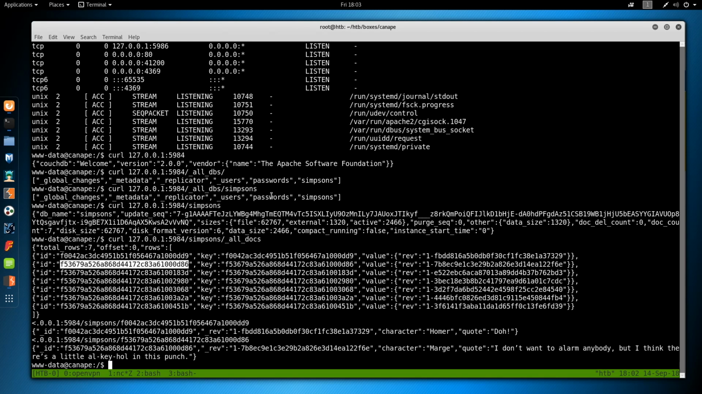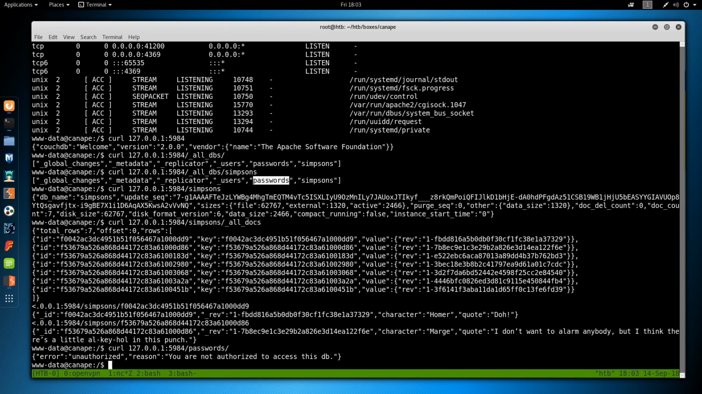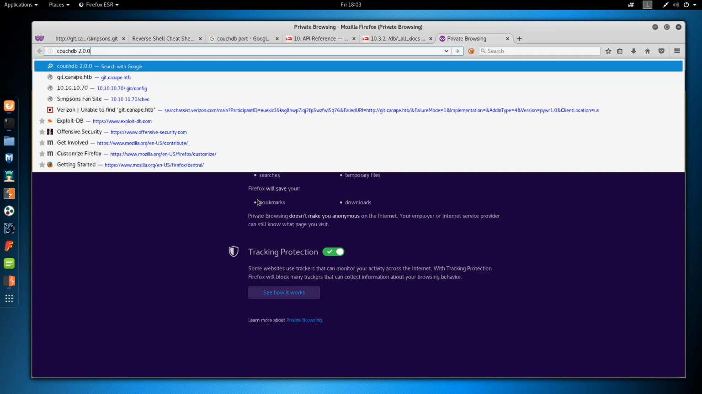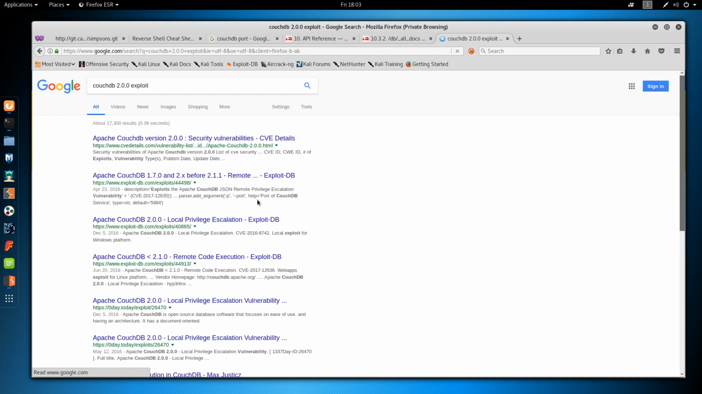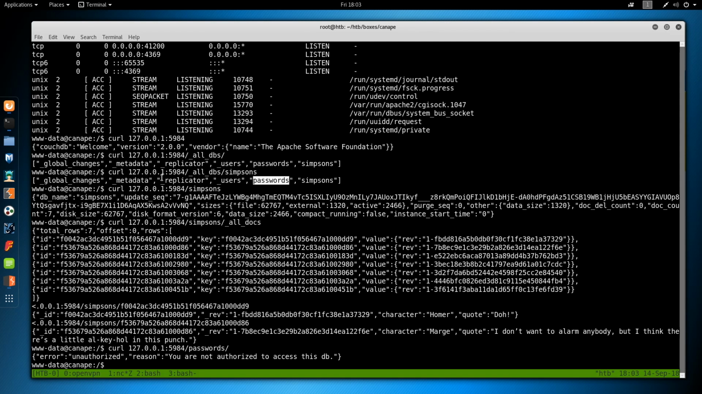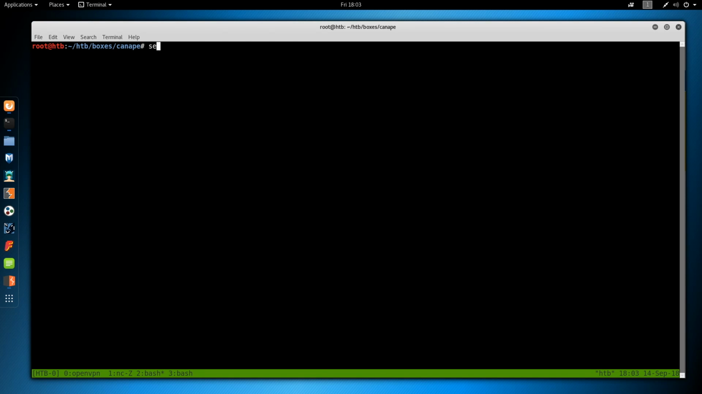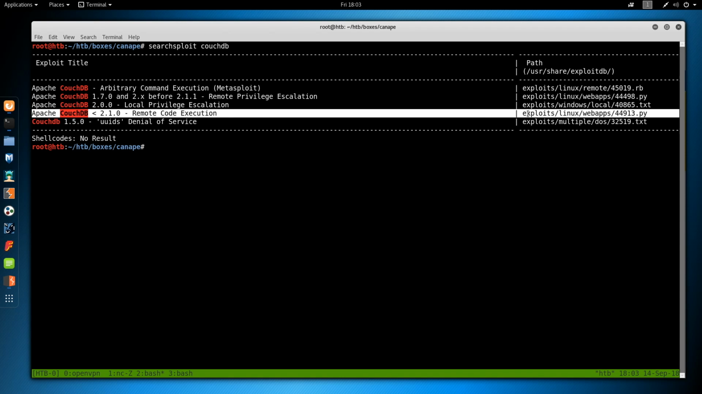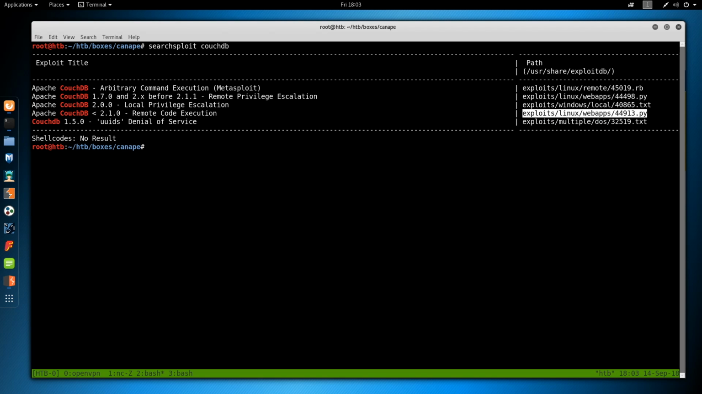Let's go into the passwords database. If we curl against passwords, we get we're not authorized. So if we had searched CouchDB 2.0 exploit, we see there is an Exploit-DB article. I'm just going to pull it up in searchsploit. So searchsploit CouchDB remote command execution. This is looking good. We searchsploit -x on it.